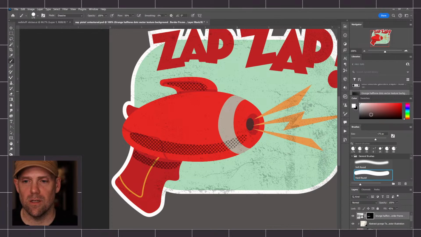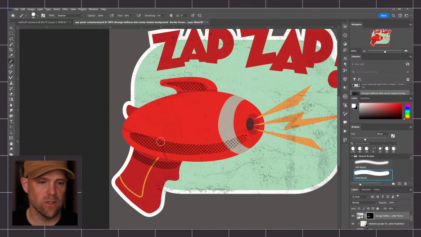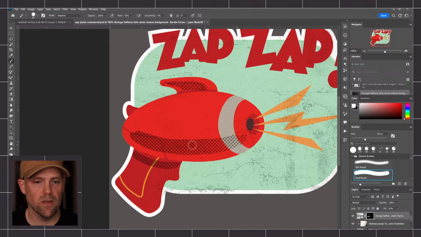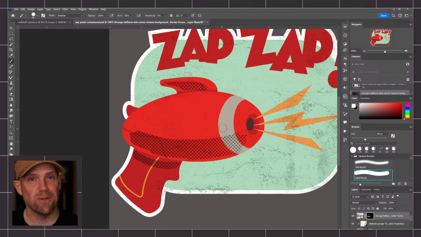And here's a little tip. If you know how masks work, white reveals and black conceals. But here's a tip. Right now I am painting with white, so I'm revealing more and more of that halftone texture. If I am so inclined to use the tilde key, as I normally do when painting in Photoshop, it will allow you to paint with black on your layer.